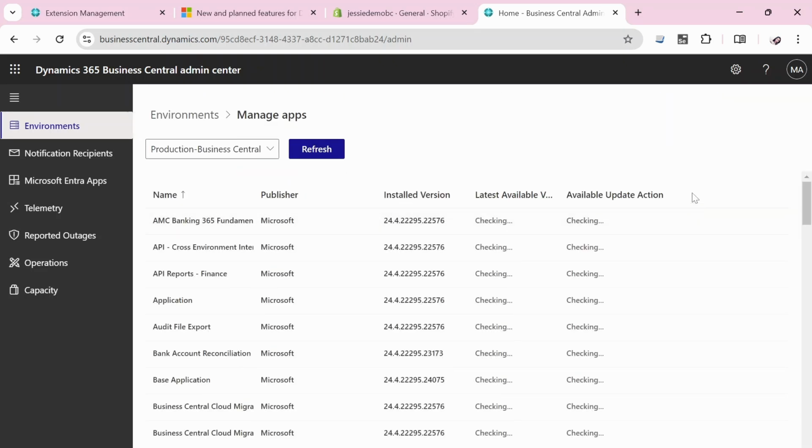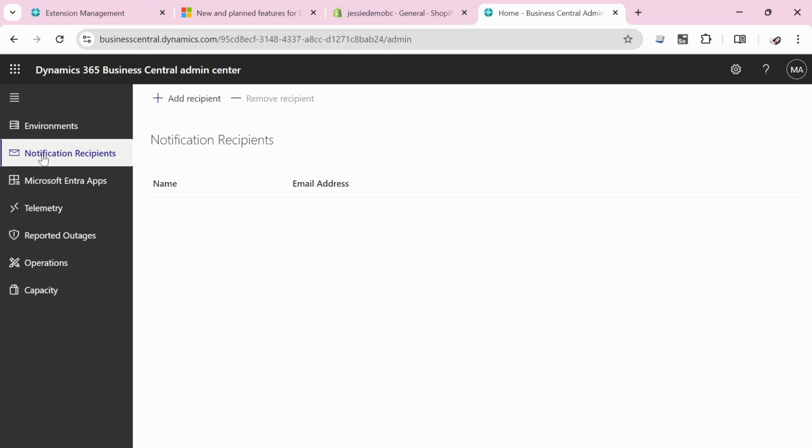Maybe this app will give you some details if it has any compatibility issue for the future upgraded version. It can provide you that information in the admin center. In the past, you had to set up the notification recipients in order to receive those email notifications when Microsoft upgrades your Business Central SaaS to a higher version, a major release. Then only the notification recipients set up here can receive the email notification.